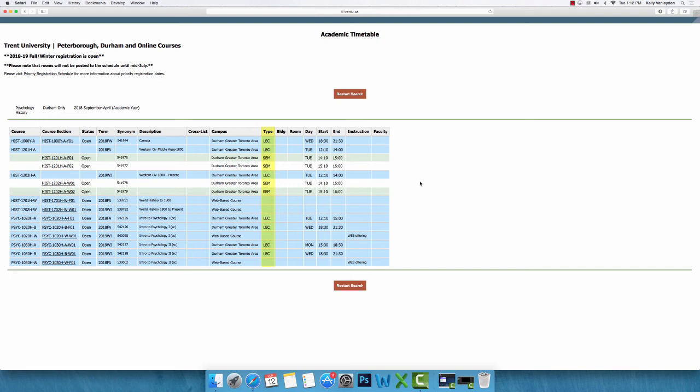If this is the case for one of your chosen courses, please make sure that you're registering in all applicable sections. The day column indicates the day on which the course takes place, the start column indicates the time that the course begins, and the end column indicates when the course ends. Finally, the faculty column will include the course instructors.